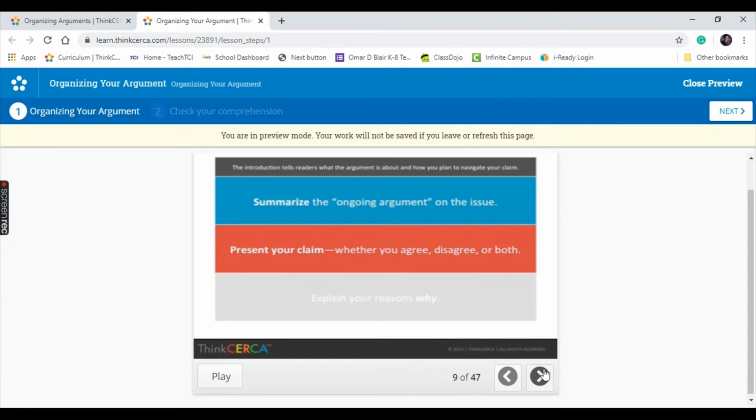The final thing that you need to introduce is your reasons why. You're just giving a preview for what the body paragraph is going to look at. What are the reasons that you've come up with for why you think your claim is right?